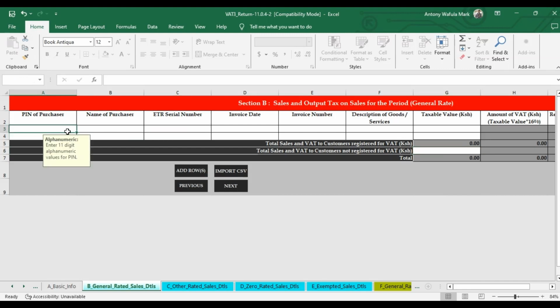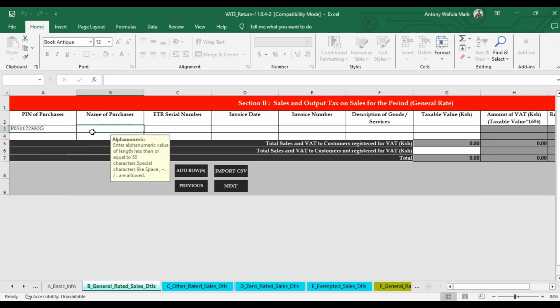Now let's demonstrate that. Let's say you have a VAT registered client, a VAT registered customer. So you get their KRA PIN. So you type in their KRA PIN from the receipt issued. Let's say 0511222332G. Then hit enter. Then the name of the purchaser, now your client, you can say maybe that client is Naivas Limited.